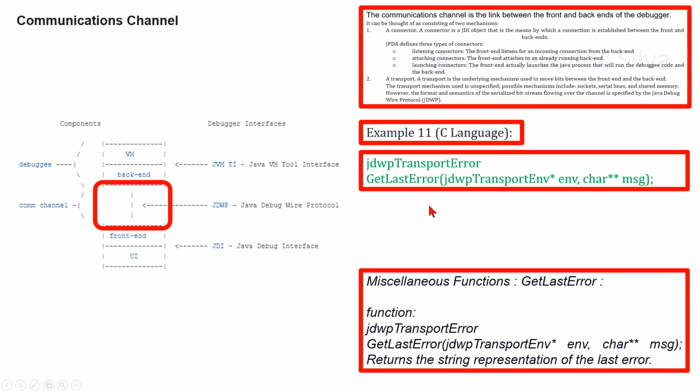Now we are considering get last error in miscellaneous functions. The function JDWP transport error get last error (JDWP transport environment *env, char *msg) returns the string representation of the last error. When an error occurs, it is recorded on a per thread basis. A subsequent call to get last error returns a string representation of the last IO error. The msg argument is a pointer to a null terminated string returned by this function.